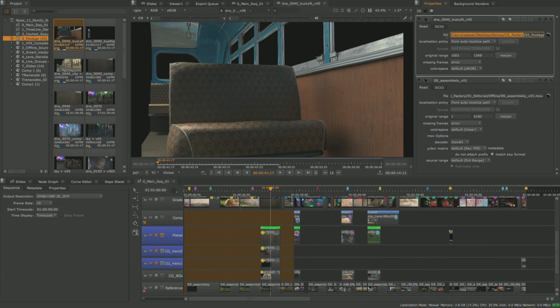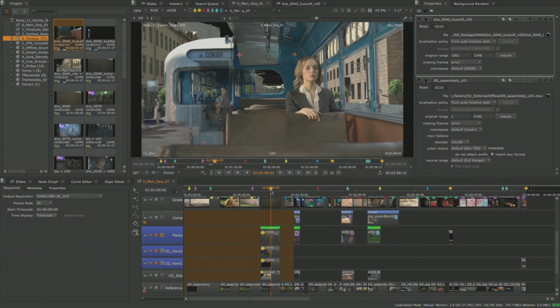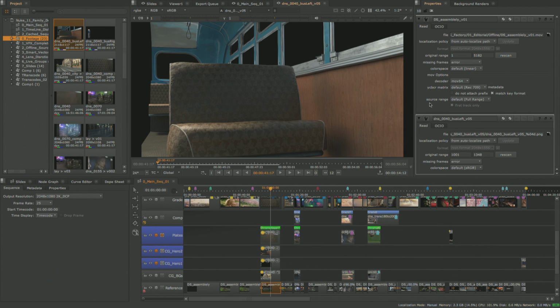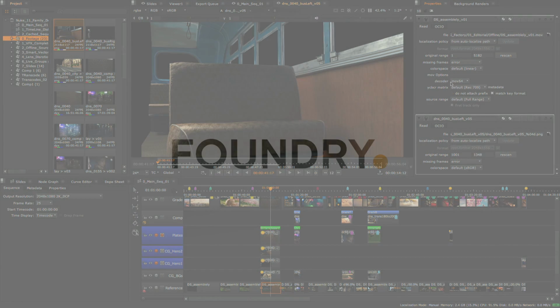With Nuke-style property panels on the timeline, we've consolidated existing options into a single location to provide you faster access, greater control, and a more consistent UI and workflow between Nuke and Nuke Studio that allows you to just focus on getting on with the job at hand.